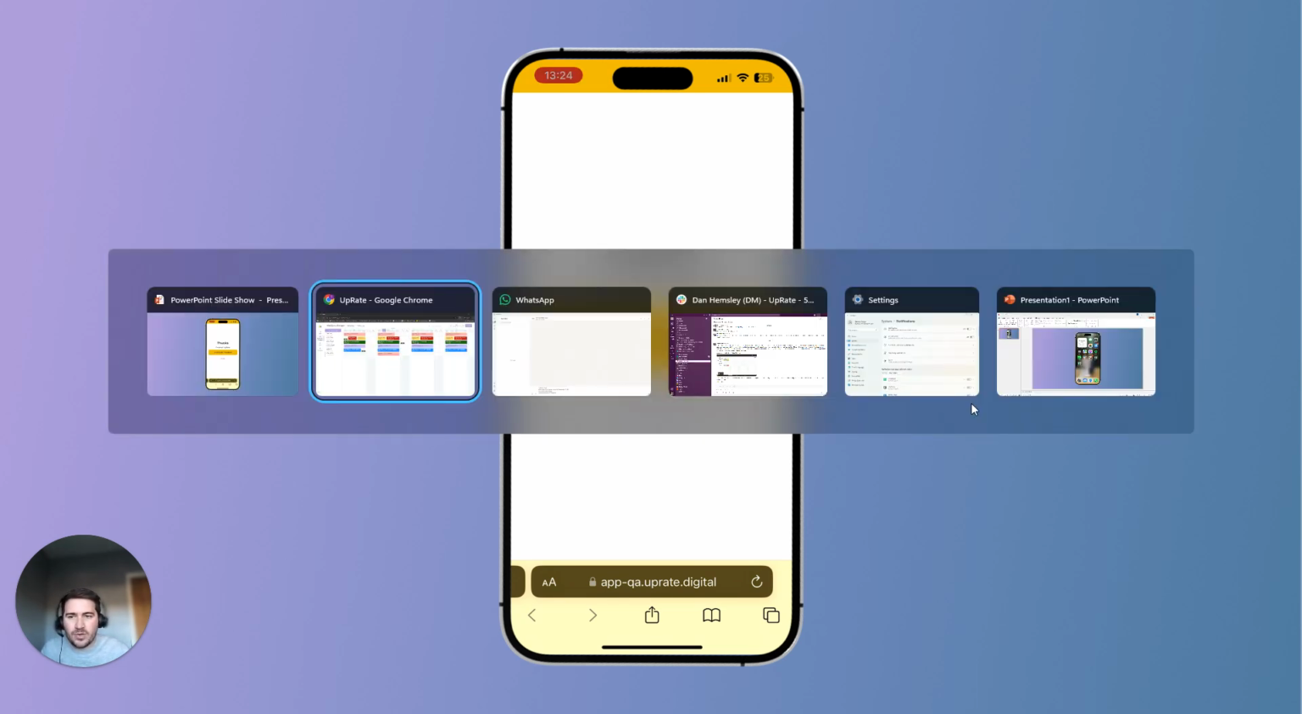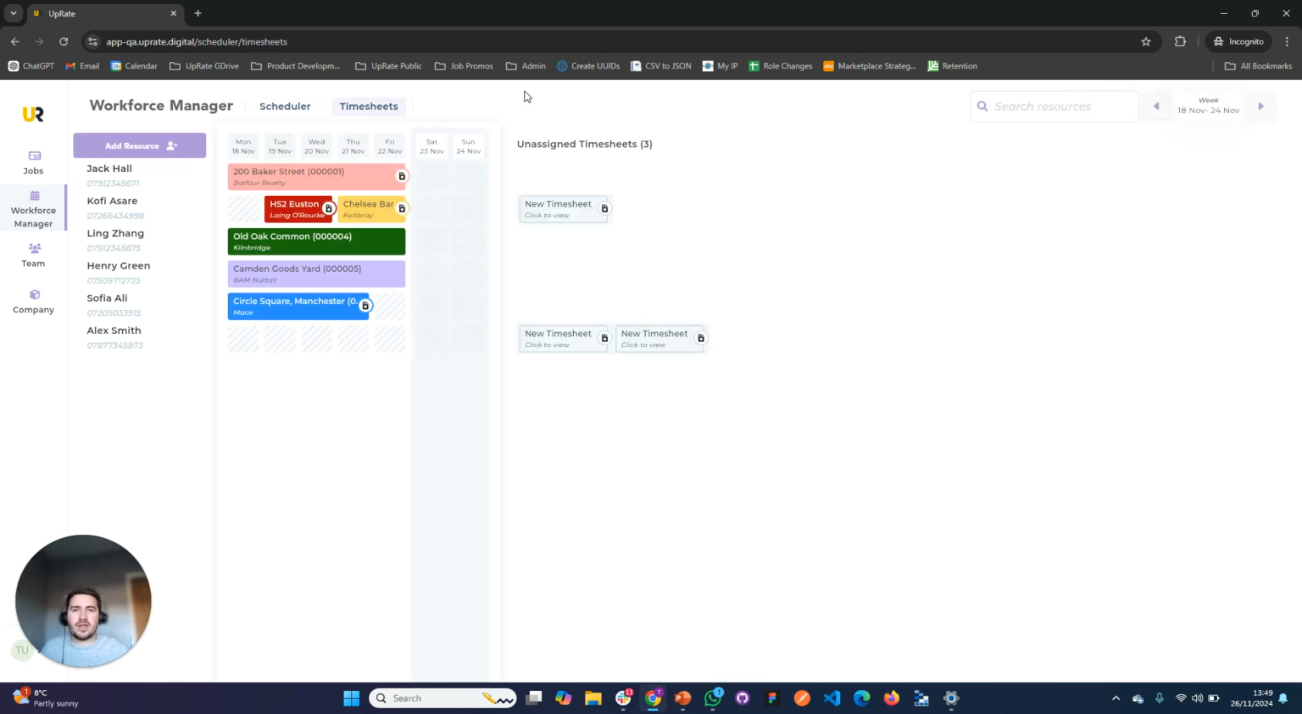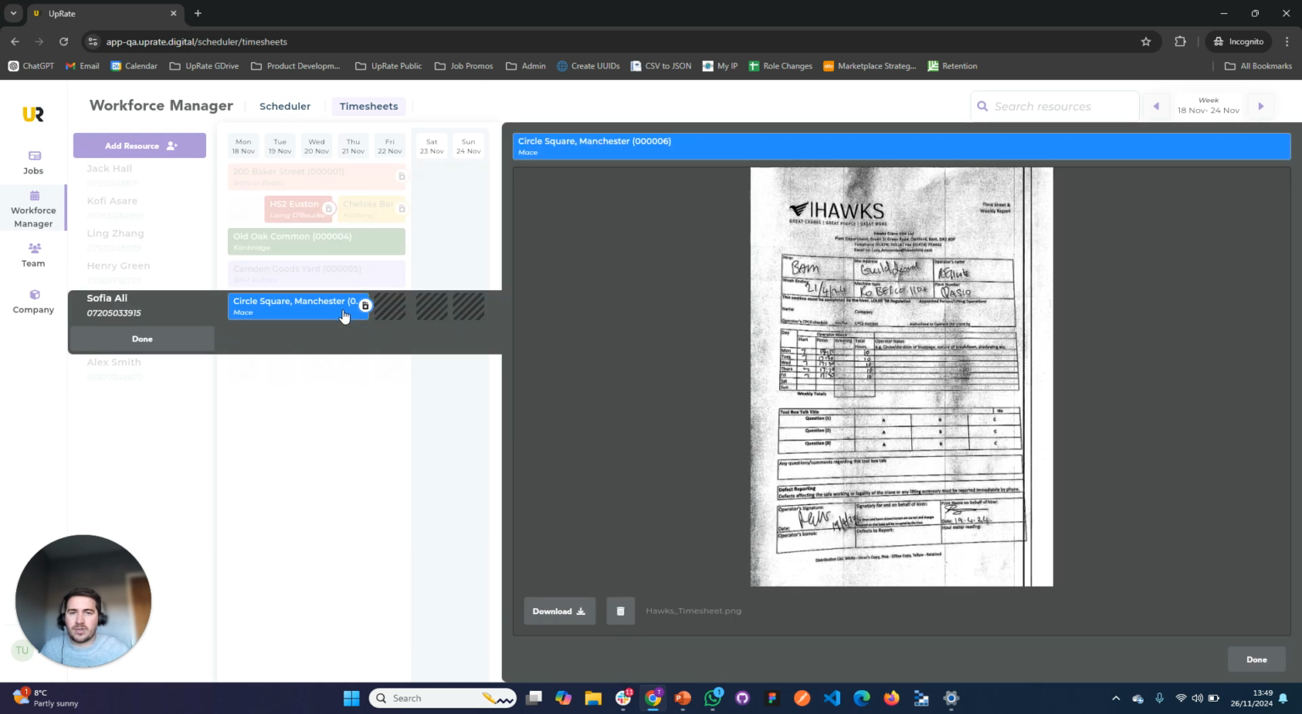If I jump back to the hirer view, so logged in as a hirer, Sophia's now submitted her timesheet. If I jump to the timesheets tab at the top here, you can see that it's opened up my timesheets for last week. And that includes Sophia, who has uploaded her timesheet here. So if I click onto that, you can see this is the timesheet that she uploaded. I can download it, I can delete it if it doesn't look right and I need her to re-upload it or anything like that.